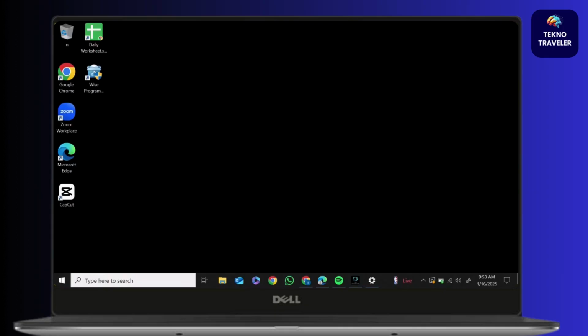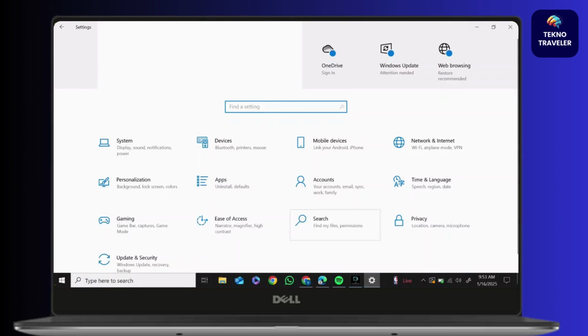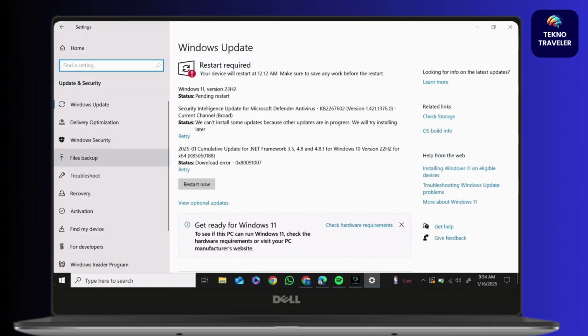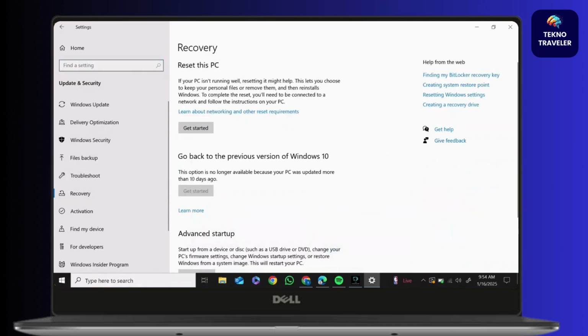First, open Settings on your device. You'll find this kind of screen pop up. Search for Update and Security. You'll find Update and Security below Gaming on the left side. Simply click on Update and Security, then click on Recovery.